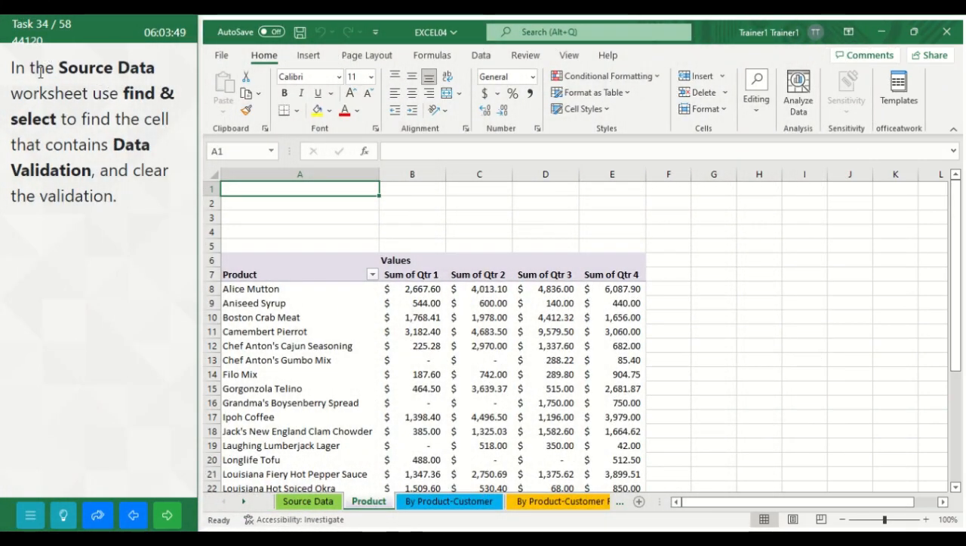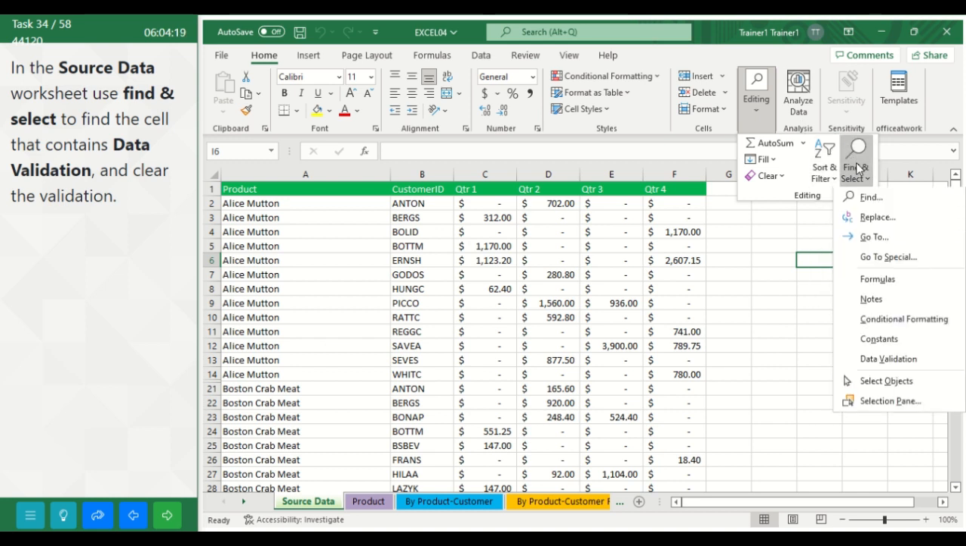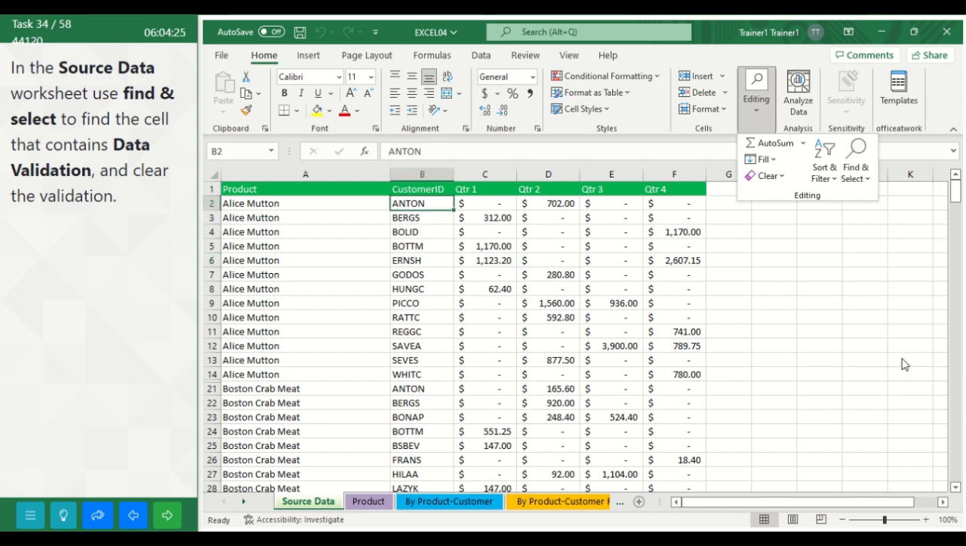Task 34. In the source data worksheet, use find and select to find the cell that contains data validation and clear the validation. So to do this, you select the source data worksheet and select the home tab. In the editing group, you select find and select option, then select data validation. Okay, B2 is selected.